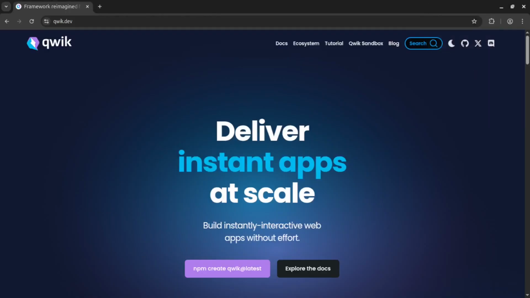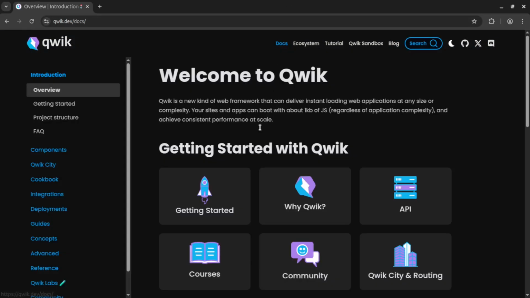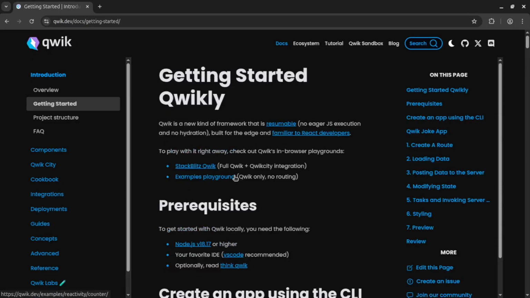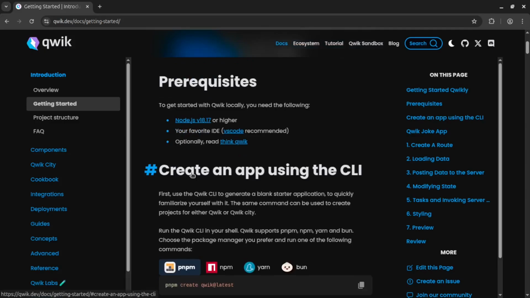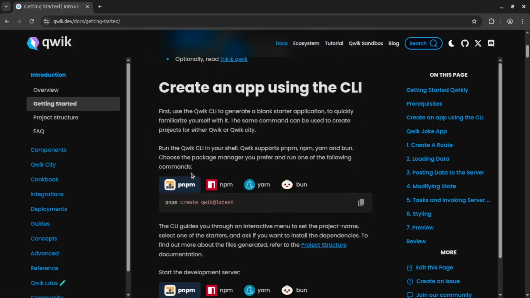Awesome. So, where do we start? We'll begin on the official Qwik website. Head to the docs and look for the installation section. Make sure Node.js and a package manager are installed. I'm using pnpm, but you can use npm, yarn, or Ubuntu.